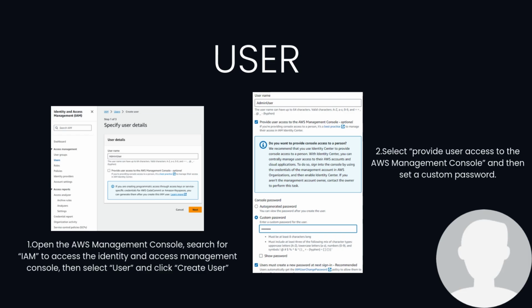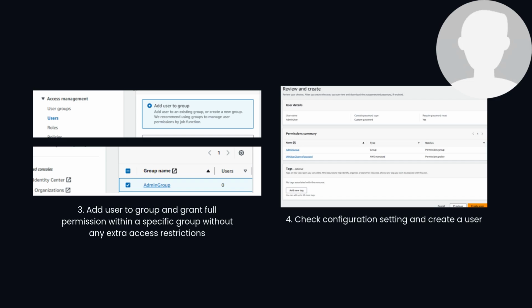For this one, as an example, in the first step we will open the AWS Management Console and search for IAM to access the Identity and Access Management console. Then select Users and click Create User. Step 2, provide user access to the AWS Management Console and then set up a custom password. For the third step, add the user to a group and grant full permissions within a specific group without any extra access restrictions. And last of all, step 4, check configuration settings and create the user.